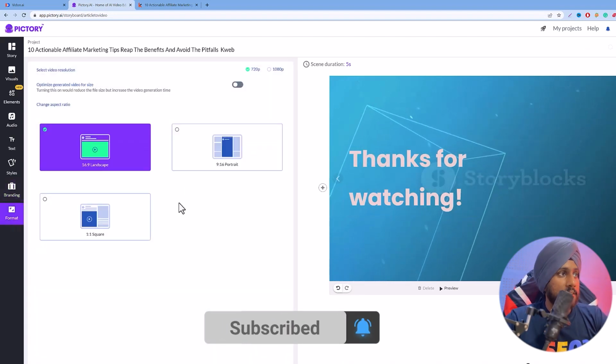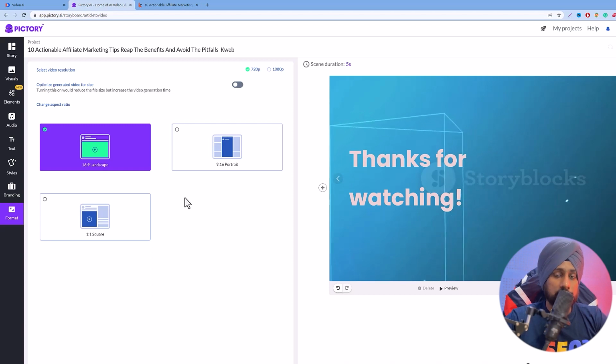So there is a format, you can easily change the format afterwards also. If you have completed a video and you also want to download it for social media or some other aspect ratio, you can easily create that, and also optimize the generated video for the size. So for that, your output file will be really good.